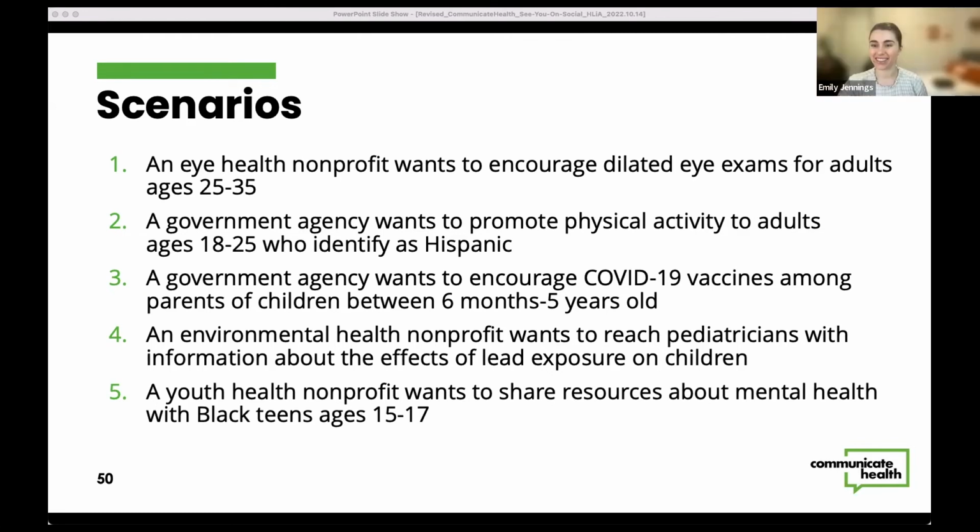Yeah. Okay. So our group chose number 5, a youth health nonprofit that wants to share resources about mental health with Black teens ages 15 to 17. For platforms, we chose TikTok and Instagram, as well as YouTube, focusing on short videos that could be shared across the 3 different platforms.